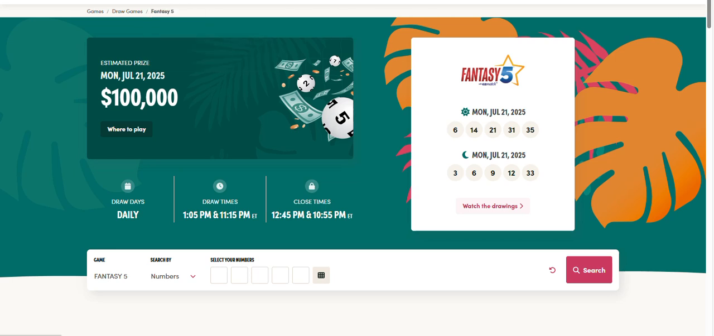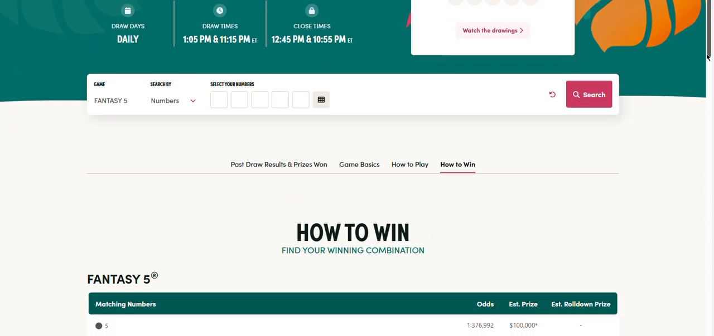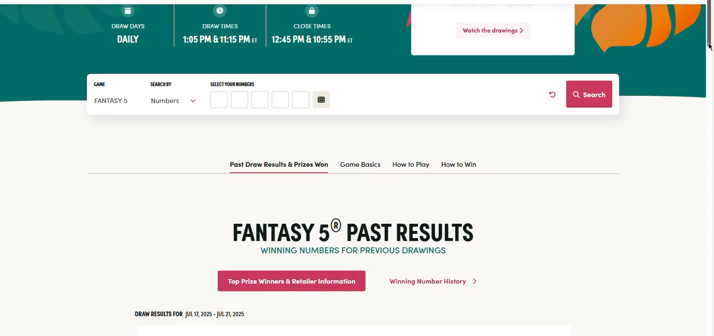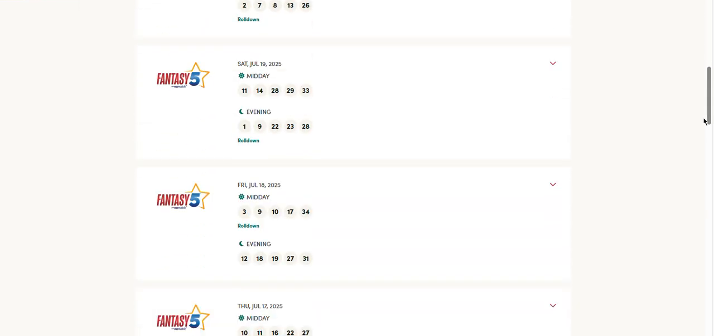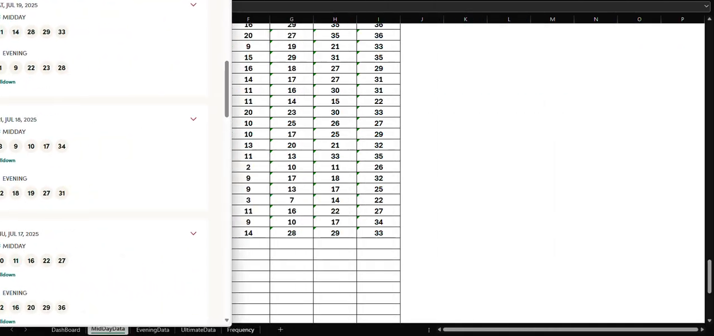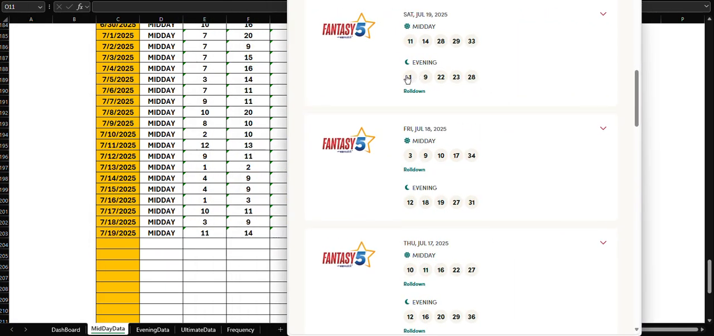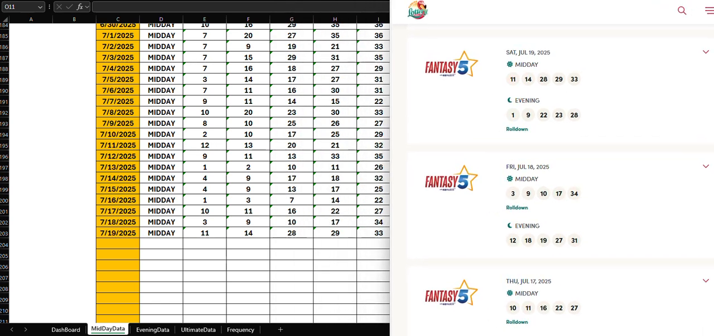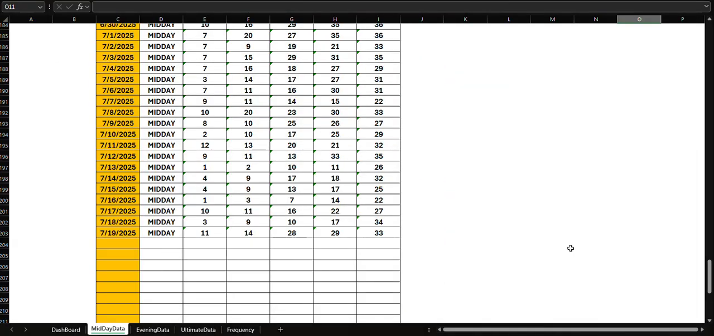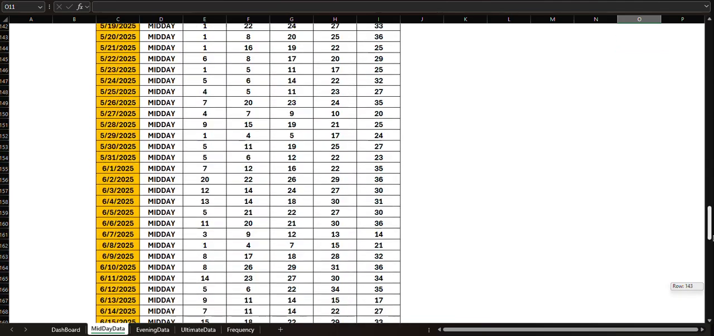So let's see, how do you get to the results? No, that's not the right one. Okay, I think this is where it's at. So the 19th. The midday numbers for the 19th were 11, 14, 28, 29, and 33. All the midday numbers are here. I loaded everything for this year, from January to July.